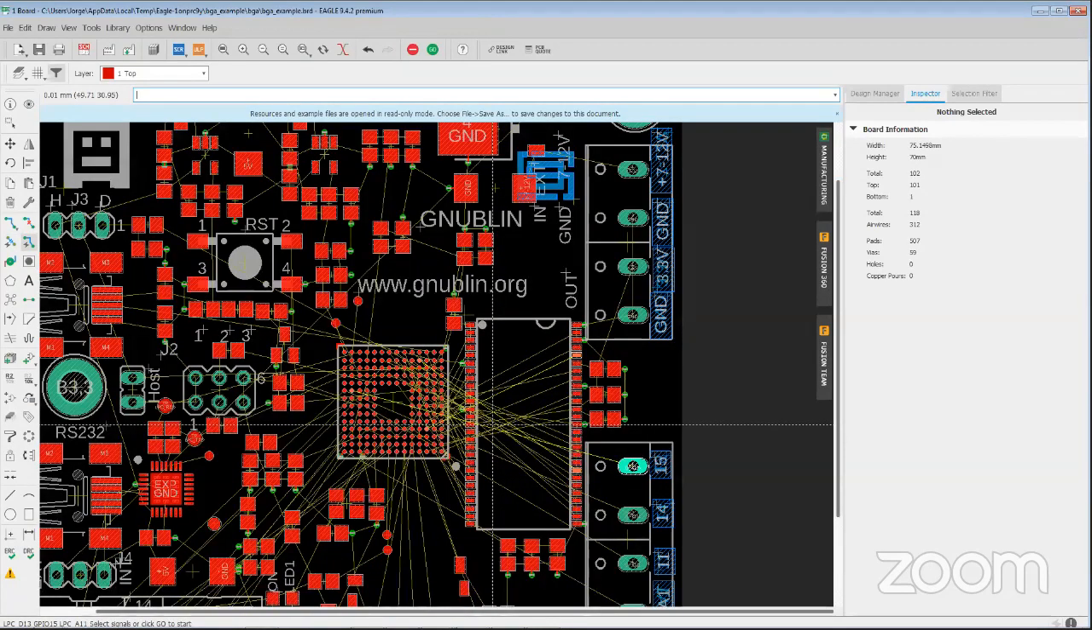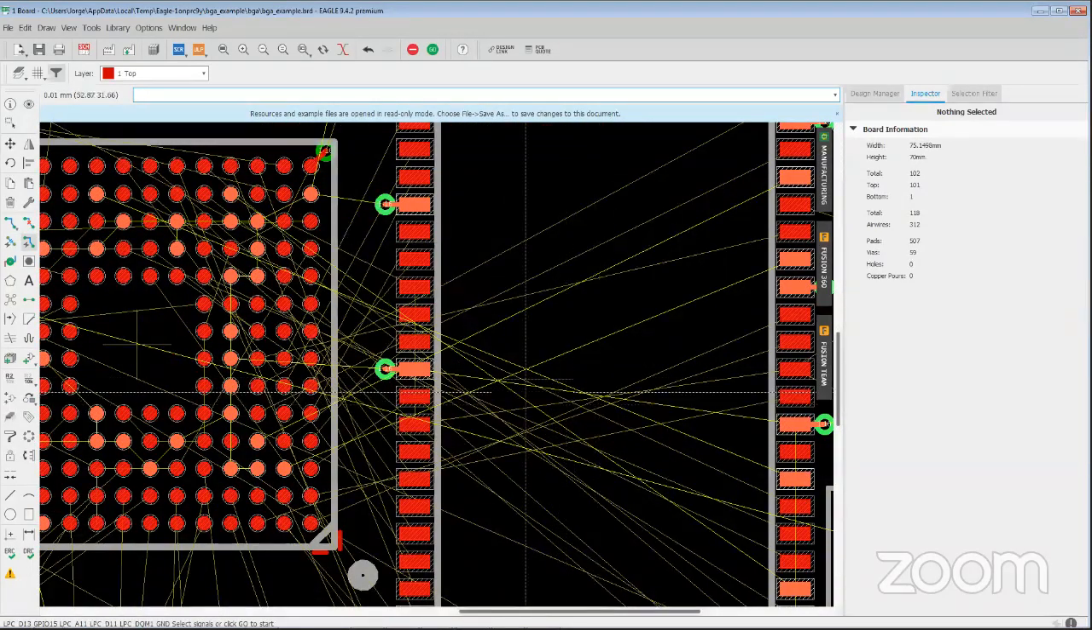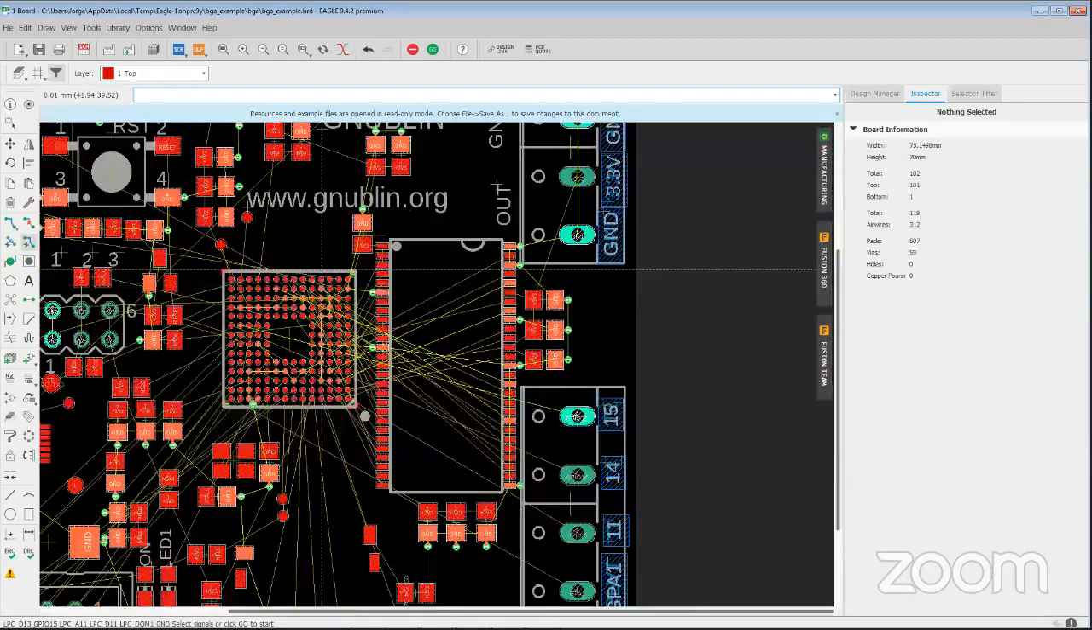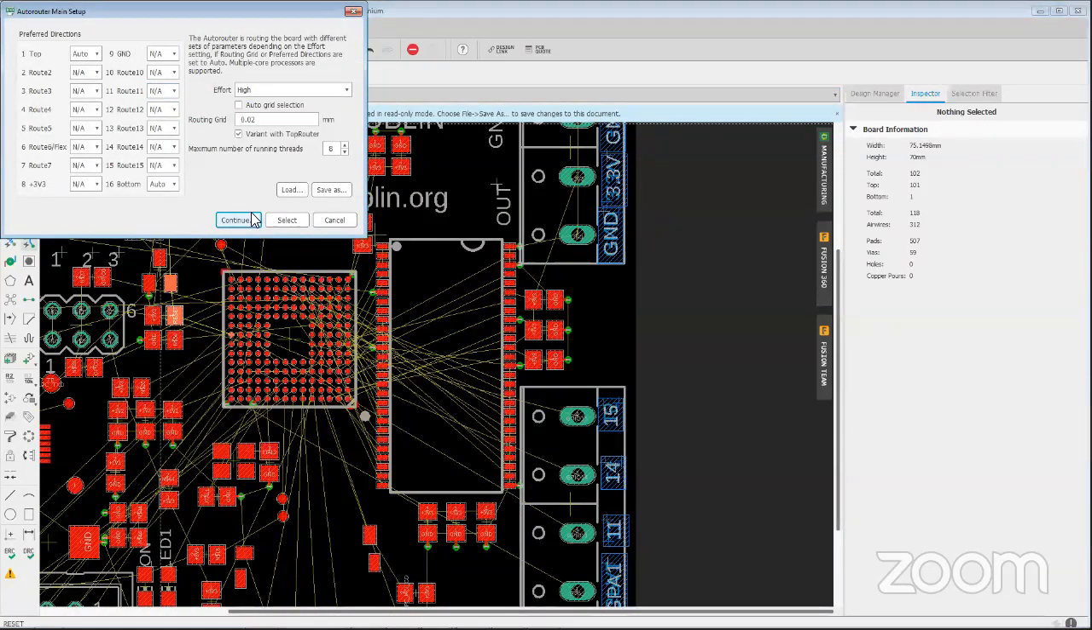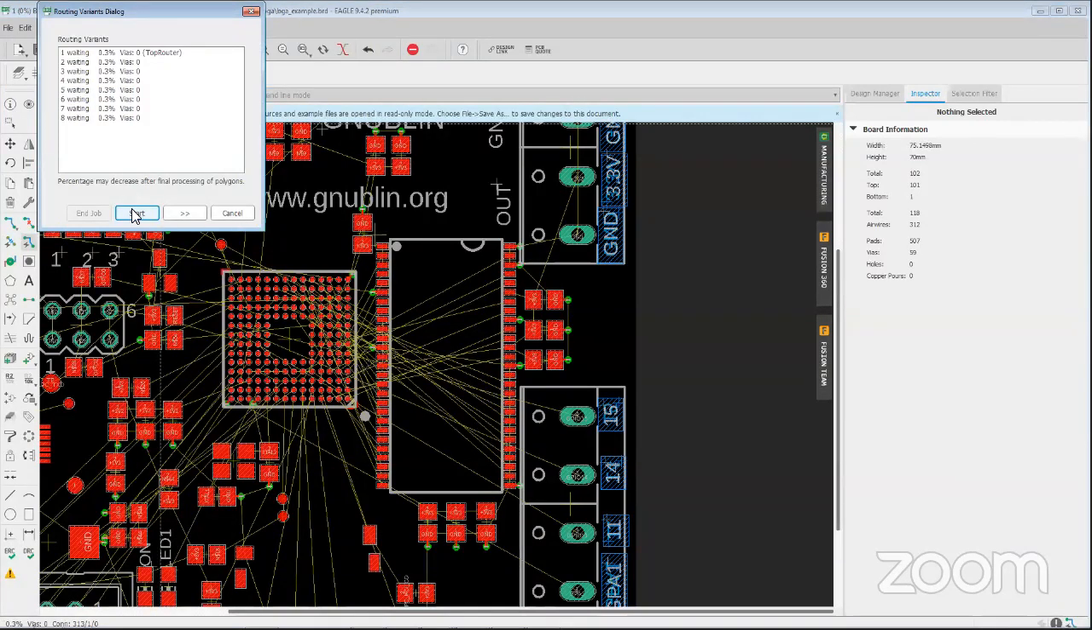And just have it route specific air wires. You can do it that way. Just start selecting them. Or in the command line, you can type auto and then specify what nets you want it to auto route. So for example, if I want reset to be auto routed, I hit enter, I hit continue, start, and you'll see that it will just do that. And it'll say it completed quickly, because it only had to route that reset line.